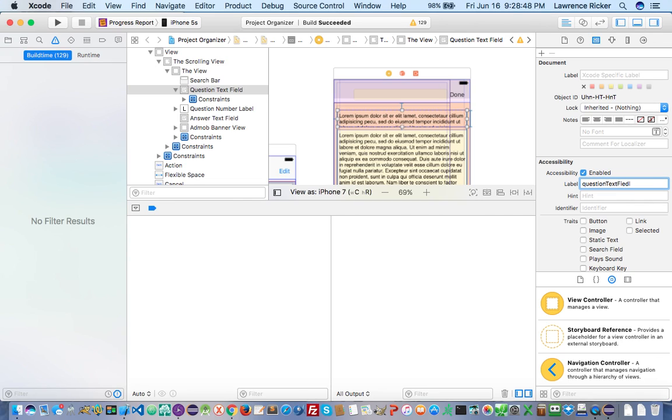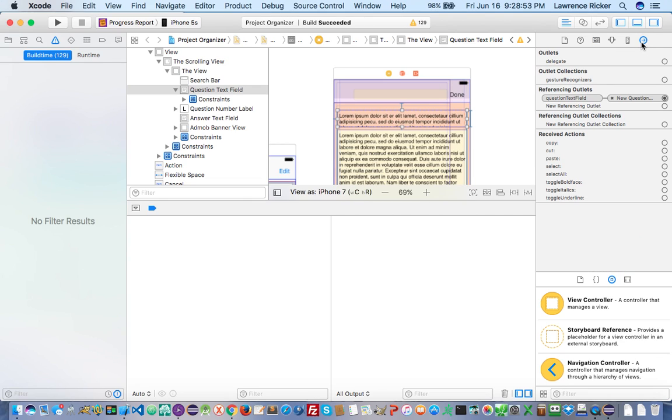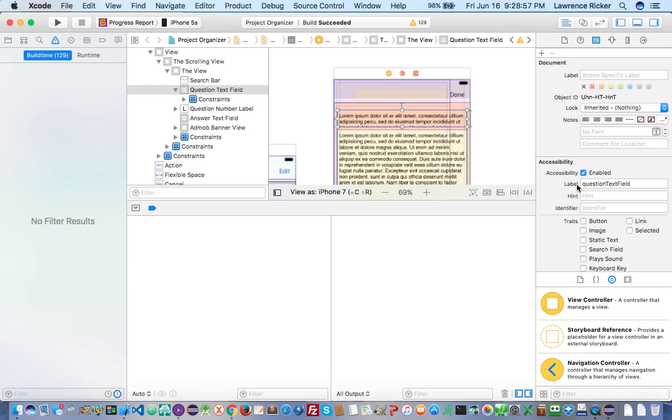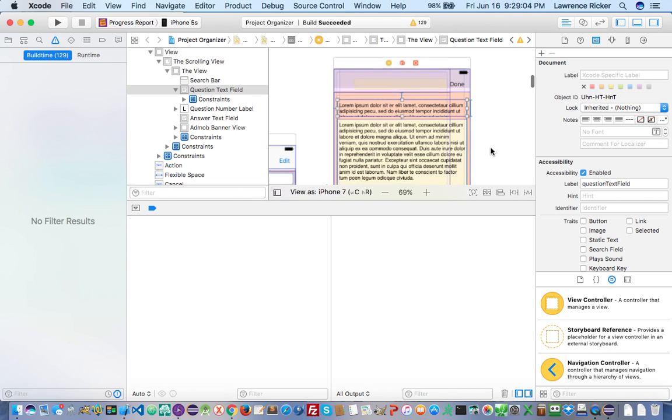Notice how it didn't save it because I didn't tab out of the field. Okay, I tabbed out of the field. Now we'll go over here and back. Whoops. And it did save it. Okay. Then you have to do a Command S to save everything. And so that's the question text field.